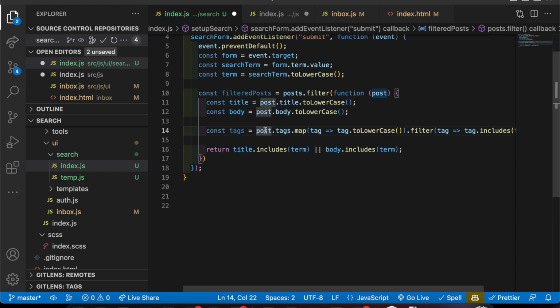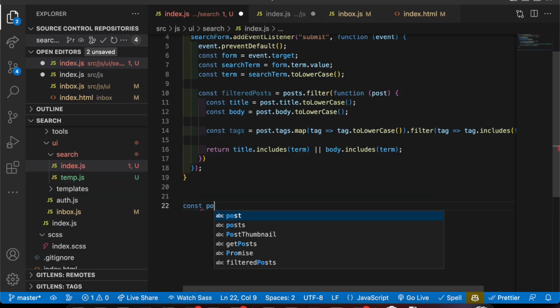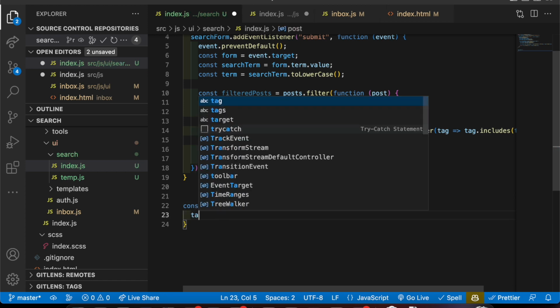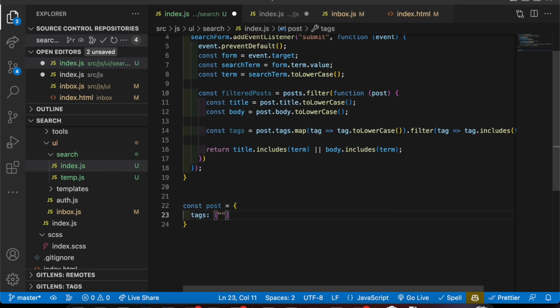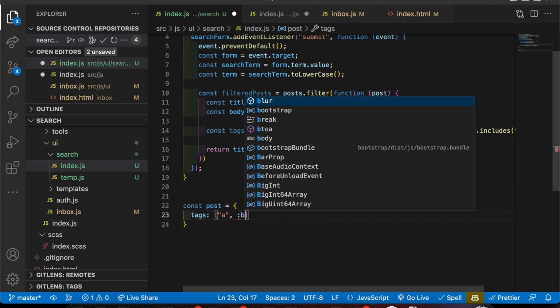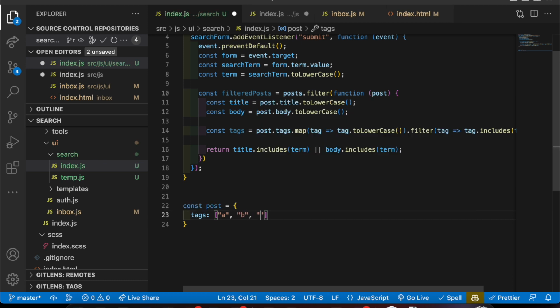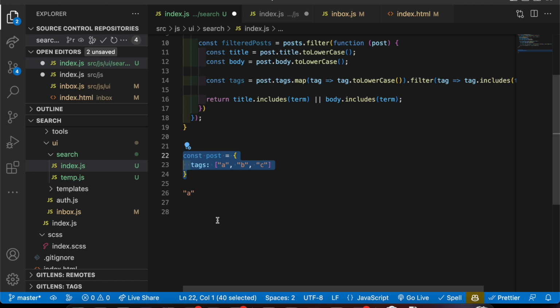So let's create an example, post tags A, B, C. If we have the search term A, obviously this post is a match because there's a tag called A.